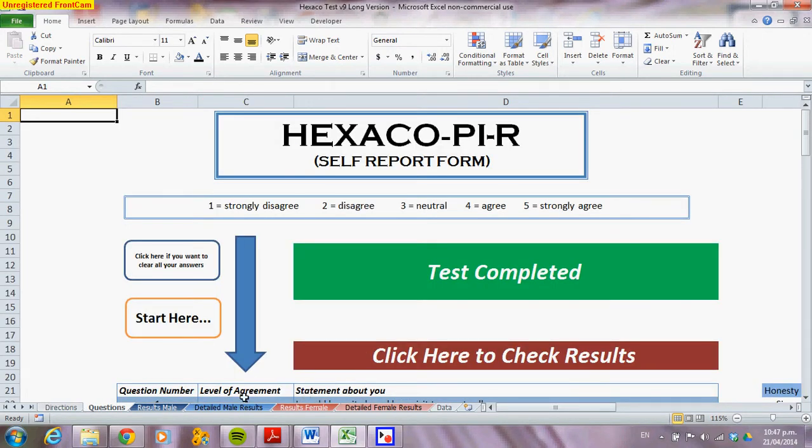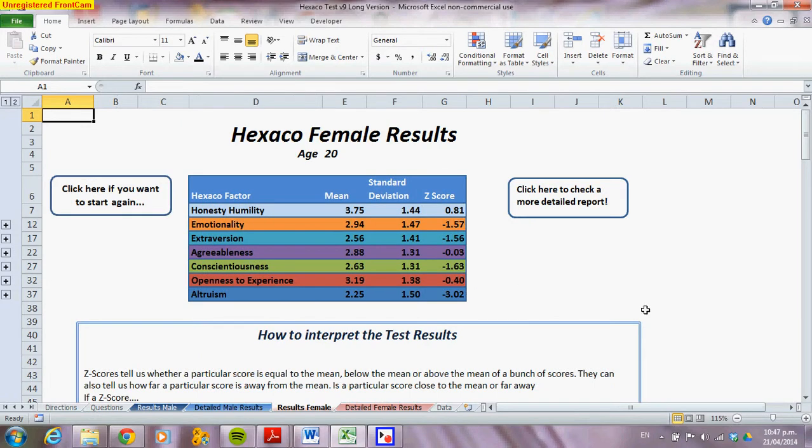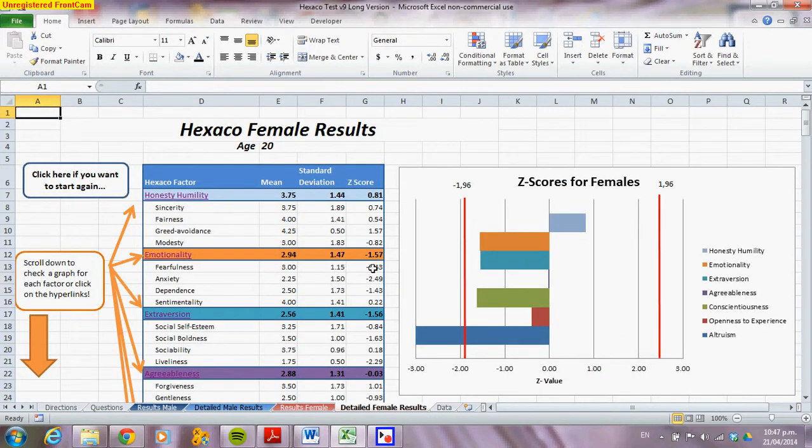This is the video to explain the other file, the exact test long version, and it is pretty much the same thing, just with a few differences. The two differences are that I added two more workbooks, to which the user can go when they check results. In the case of the female, there is a box that says click here to check a more detailed report, and if they click it, it takes them to this workbook, called detailed female results. There is also one for the male, detailed male results, and it's basically the same thing, just with a few differences.